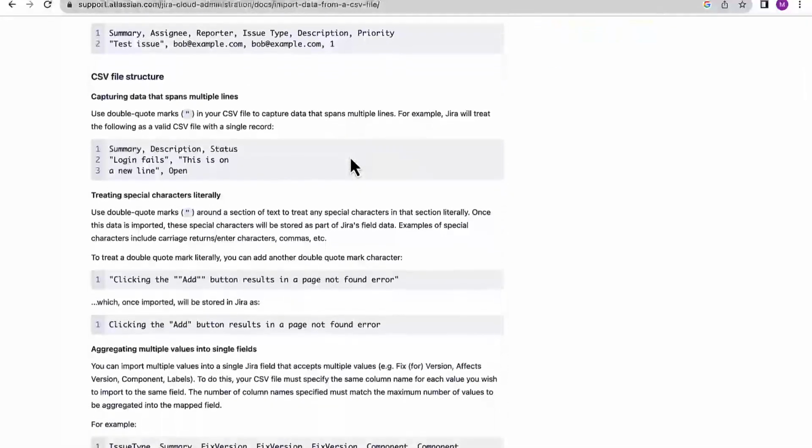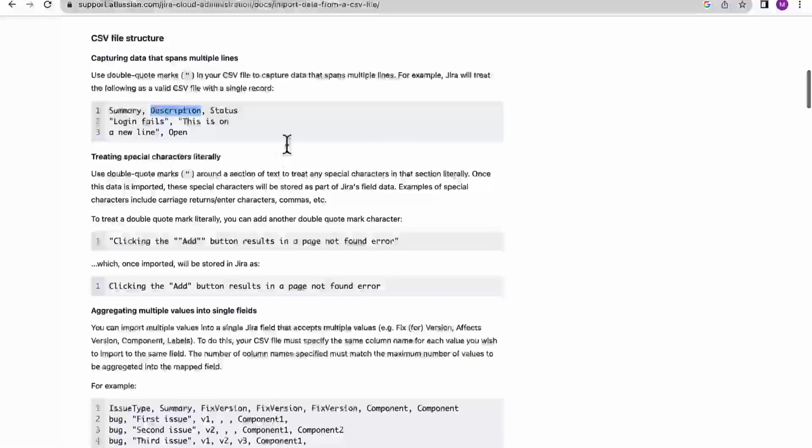Okay. Again, there are certain more important things, like for example, if your data is spanning into multiple lines, then it is fine. We can use double quotes to have that data. For example, if we see over here, the description falls on 2 lines, it will be considered as a single description if this data is encoded in double quotes, and then we have a comma separated for the next field status over here.